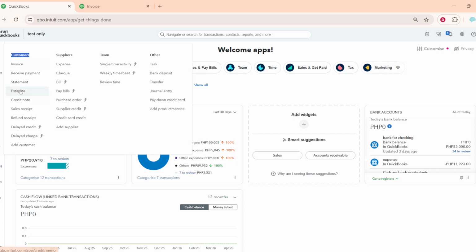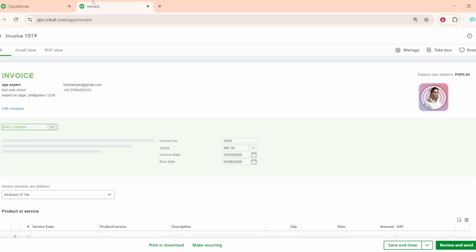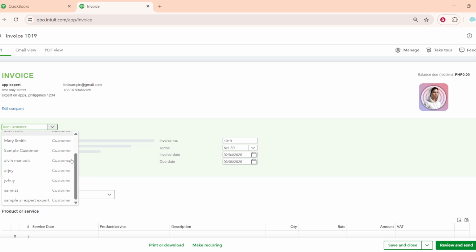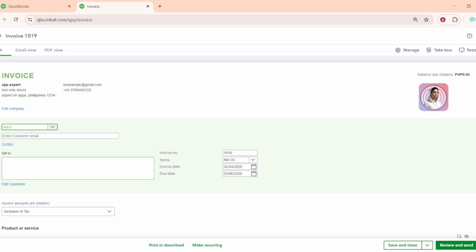Next, select the customer from the drop-down. Make sure you pick the exact customer you're selling to so the sale shows up under their profile and so the email details are accurate if you plan to send the form. Accurate customer selection also helps with your sales and aging reports.